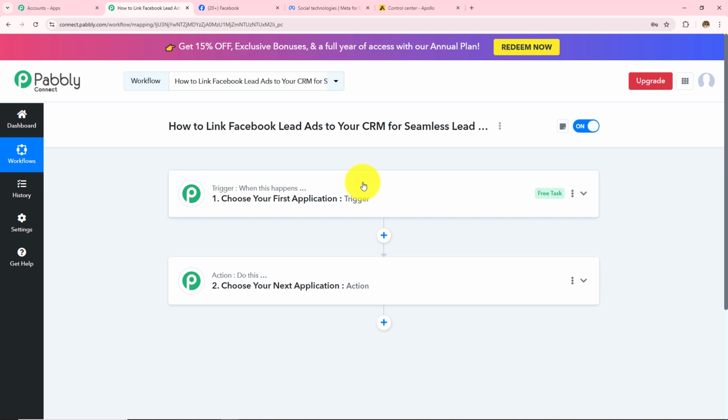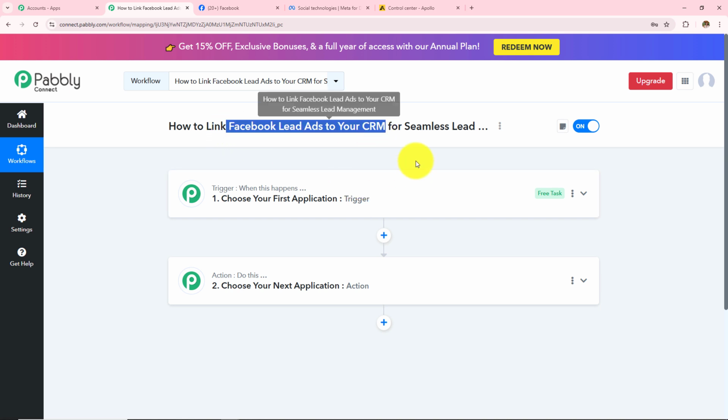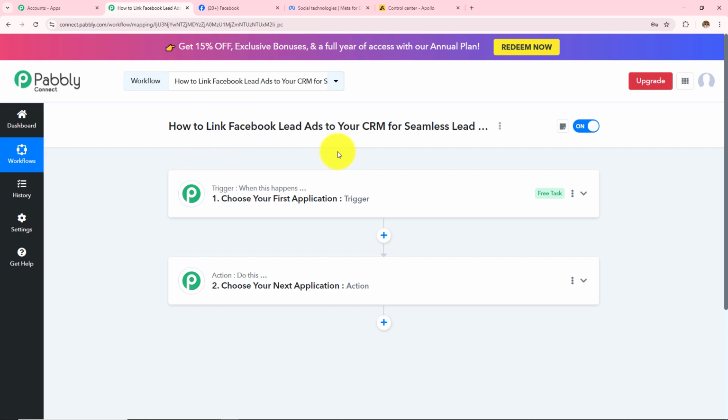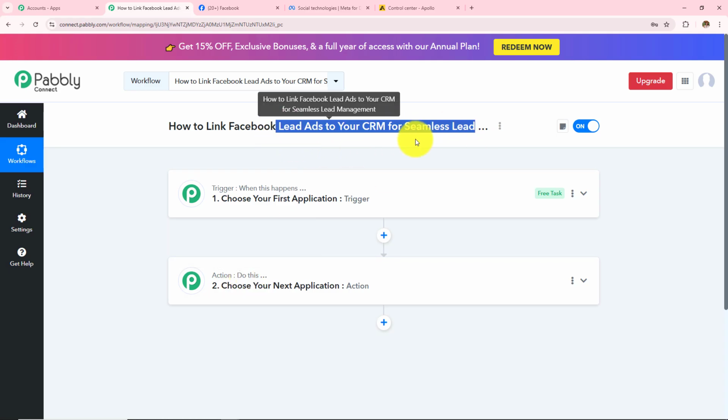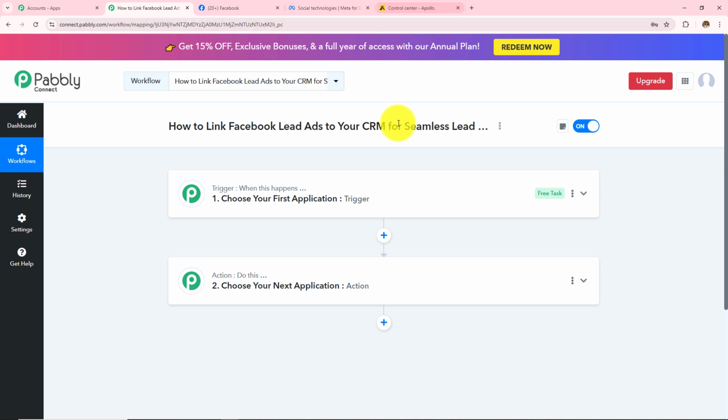Here in this workflow, I want to link my Facebook lead ads to Apollo.io CRM, which means whenever I receive a new lead in my Facebook lead ads, a contact should be automatically created in my Apollo.io CRM, which means whenever a new lead is received, this complete workflow will get triggered because trigger says when this happens. So whenever I receive a new lead in my Facebook lead ads, and then action says do this. Then create this lead as a contact in my Apollo.io CRM.